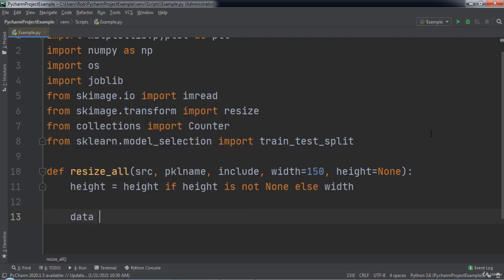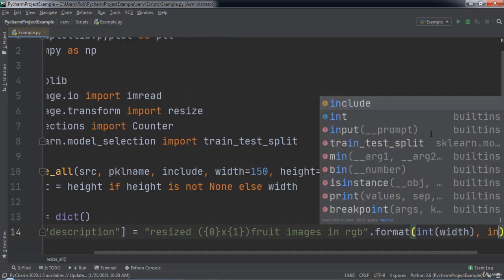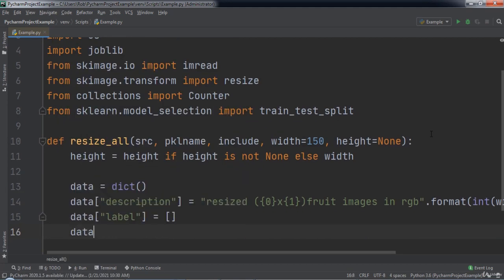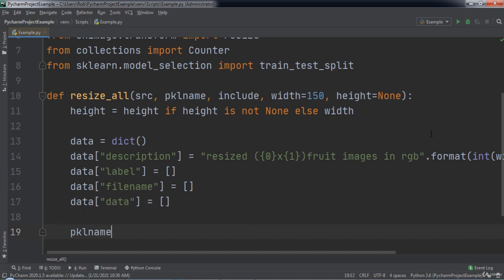Then we will create a variable named data, which we will set equal to a new dictionary by using the dict function. Next, we will add the key description to our data dictionary with the value resized, then the width and height fruit images in RGB. This is just data that will tell us that an image was resized. After that, we will add keys for label, file name, and data, but we will assign these to a value of an empty list for now. Then we will have a variable named pickle_name that we set equal to a string with the file name.